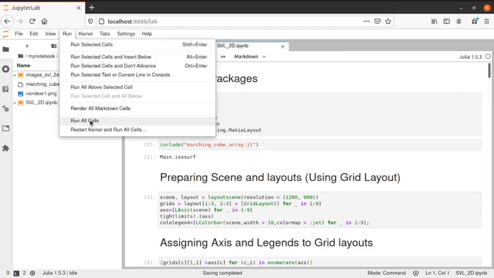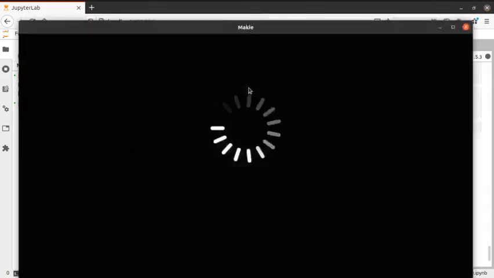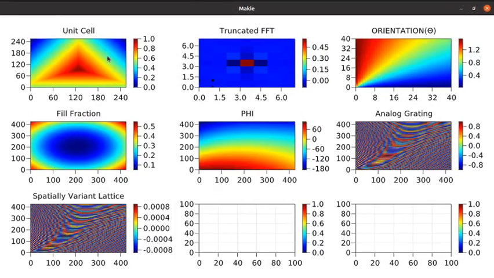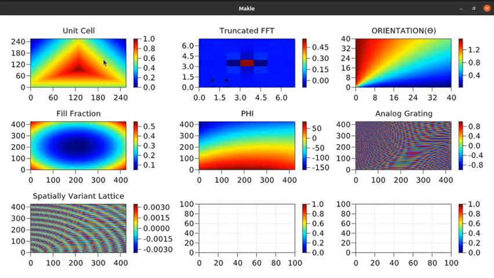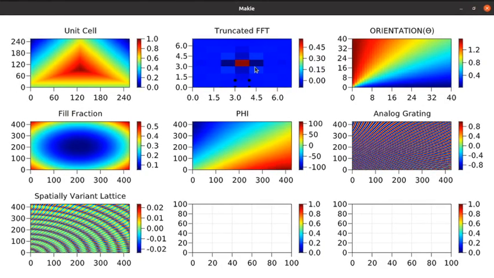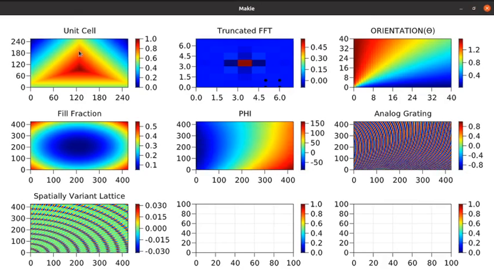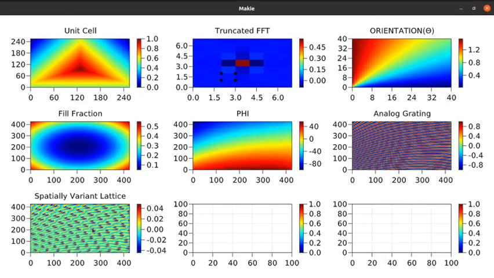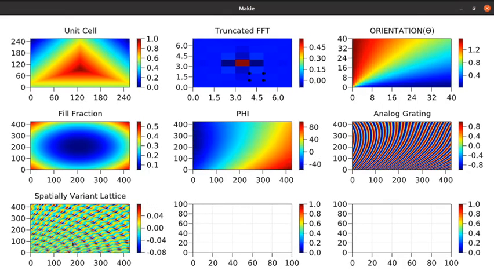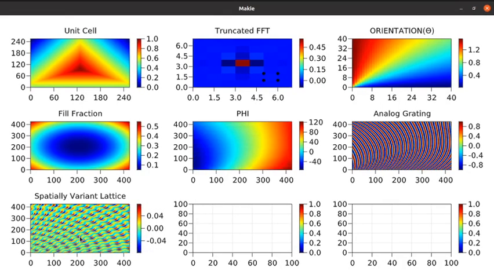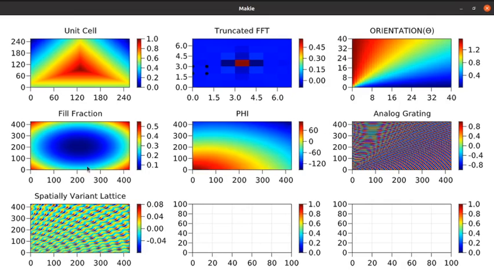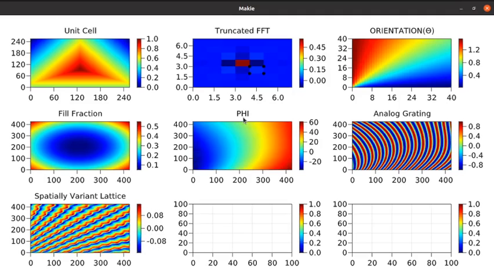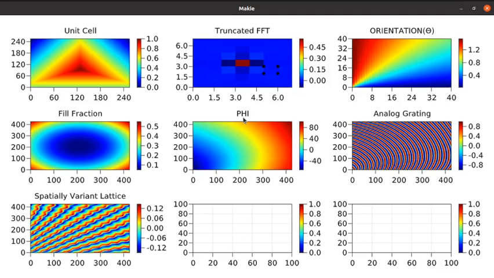If I execute the script, it will pop up 9 plots. The first one represents the unit cell, the second one represents the truncated Fourier representation of the unit cell, and the third one represents the orientation. You can check here how the spatial variance is taking place. This is the fill fraction data. This is the gradient, the phase of the grating.